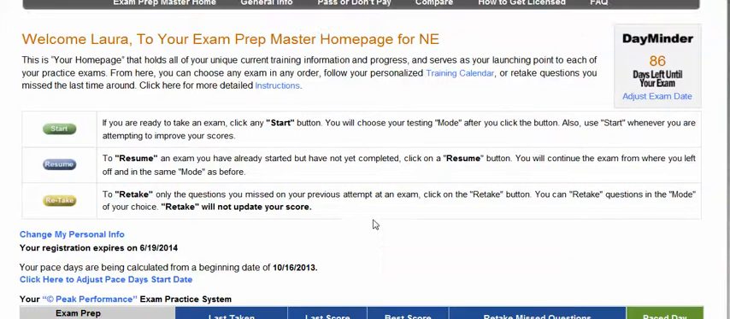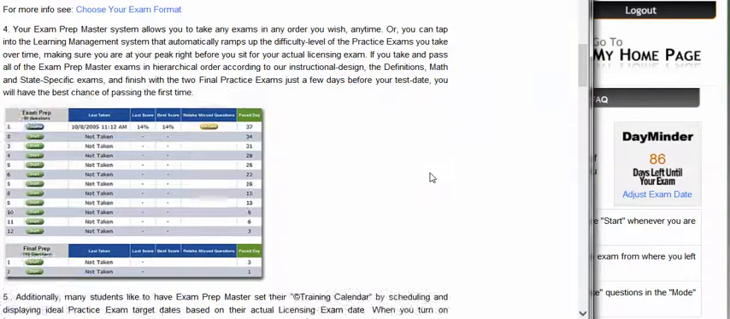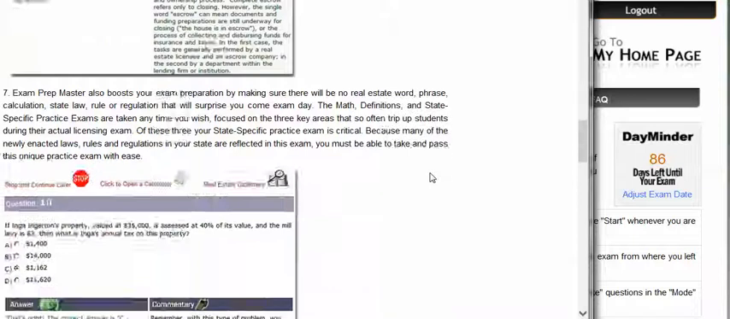The instructions, you've got a nice overview of the instructions right here. If you're a detailed person like me, just click where it says instructions, and it's going to bring up everything possible that you want to know about using the program. So it's going to walk you through step by step.